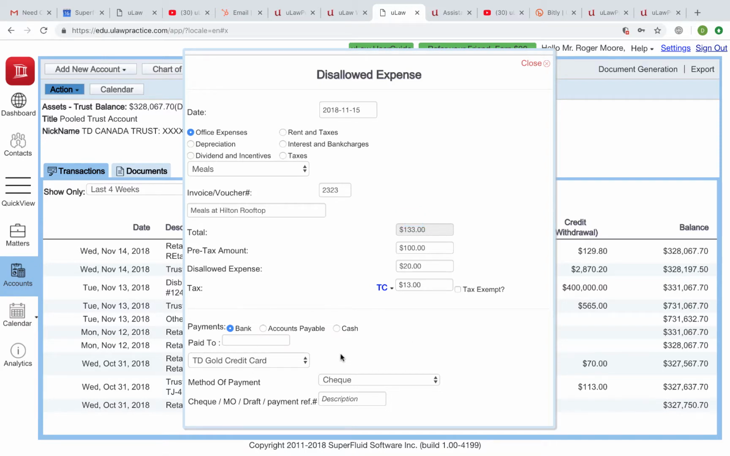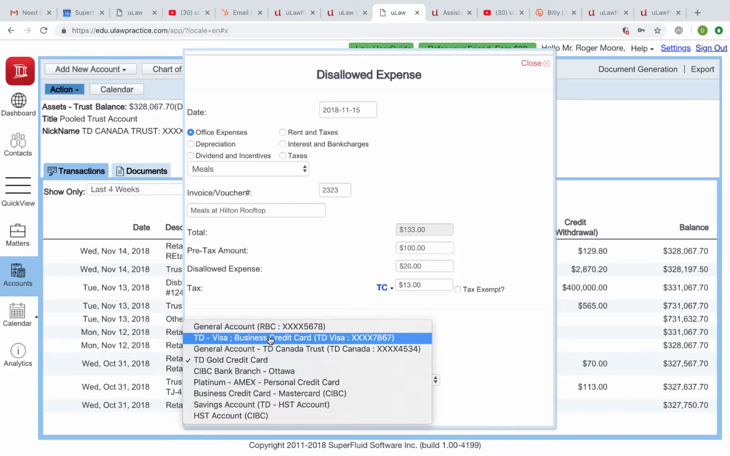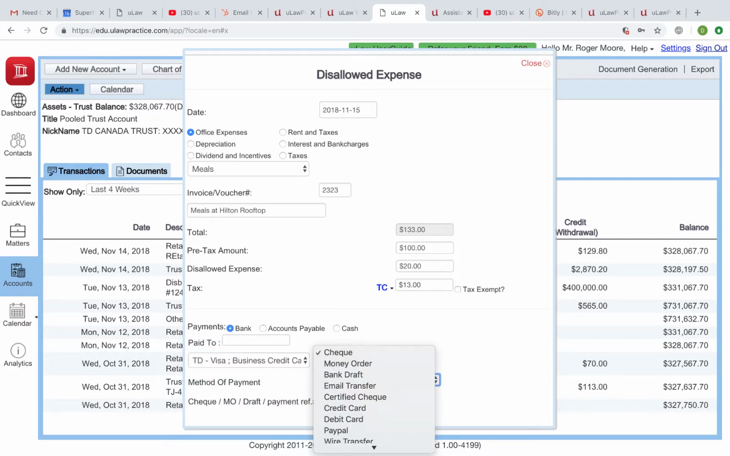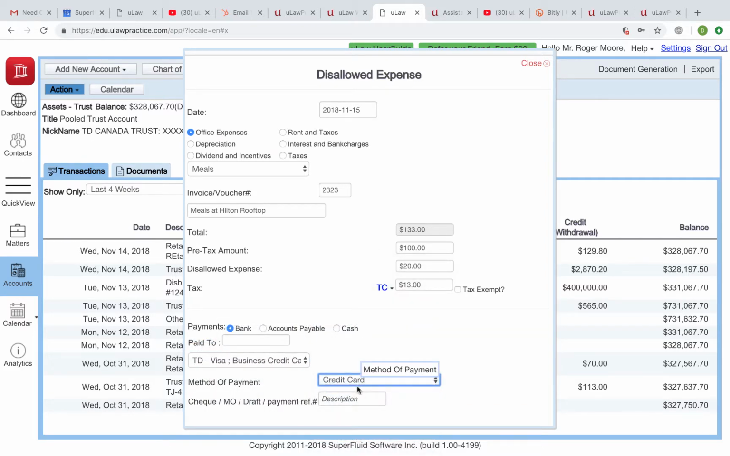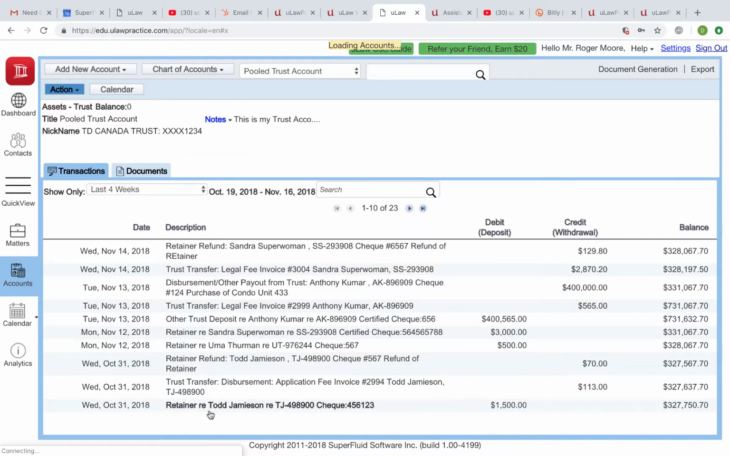Now, at the bottom, you have to say how you paid for it. Maybe you paid using your credit card or your general account, maybe your debit card, whatever you did. Let's say I will use my TD Visa. I can say it was paid using credit card. I can give the reference number, and I can hit the submit button.